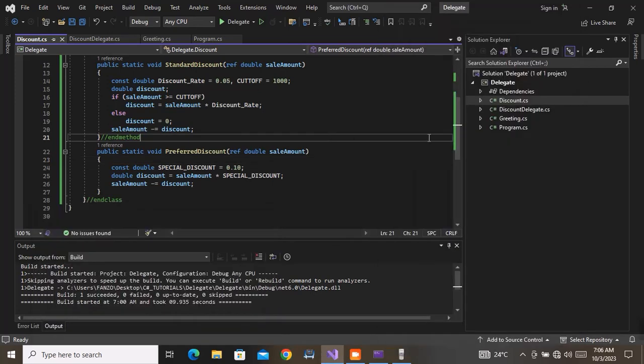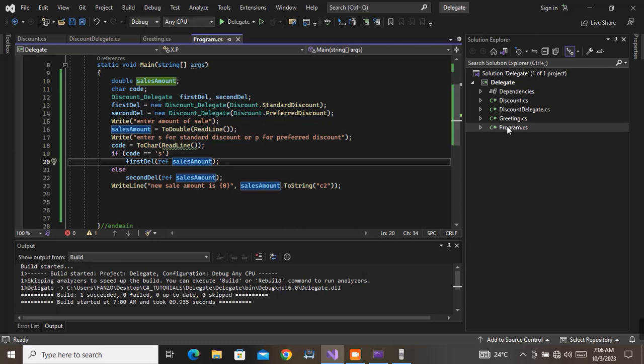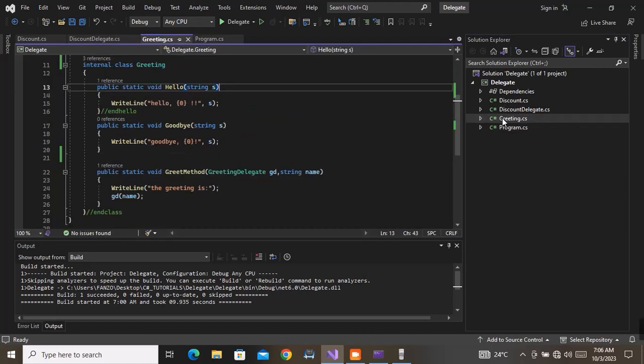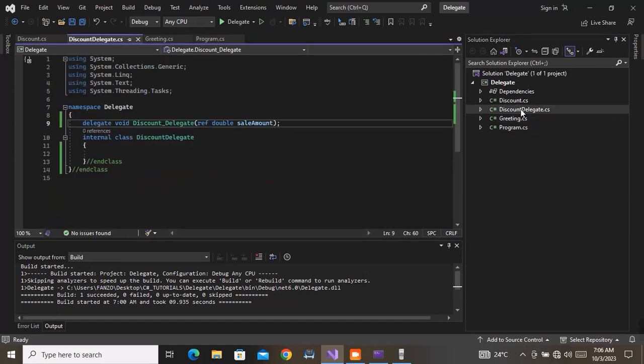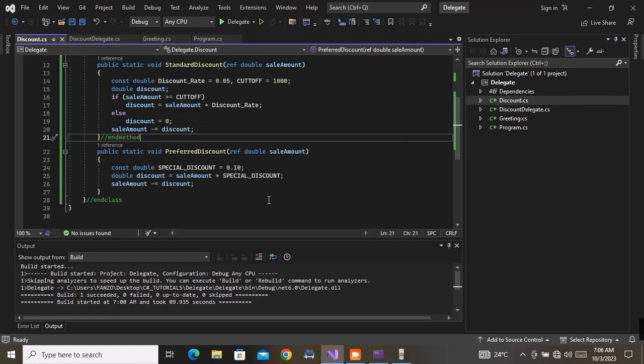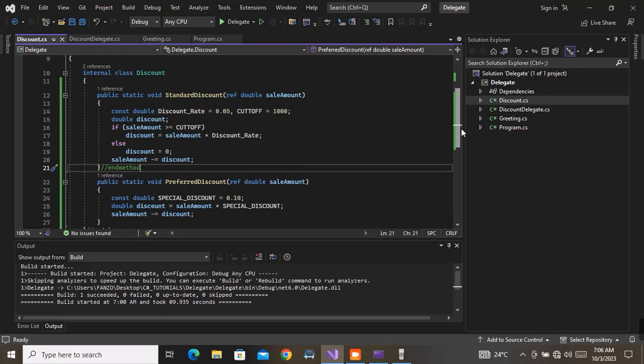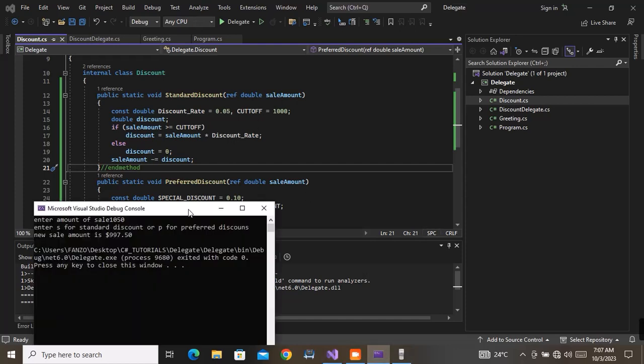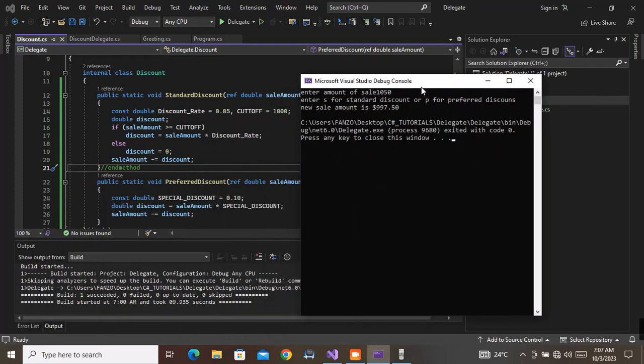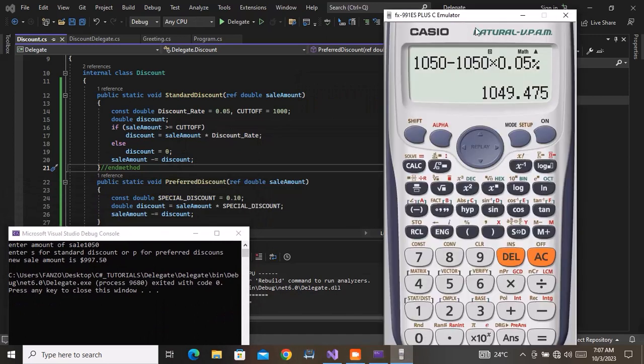Right, we want to know the new sale. Now let me check how we calculate the new sale. Where was the new sale? Okay, there are no calculations in here. Okay, the discount delegate, that's fine. And then the new sale, let's check. Let us check. So what we need to do, we need to take the sales amount and minus that discount. So in other words, we should do the following.